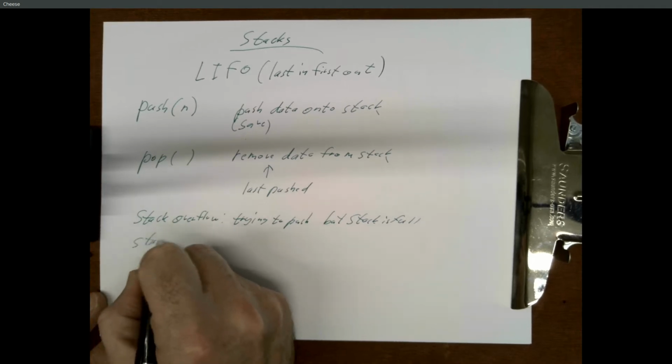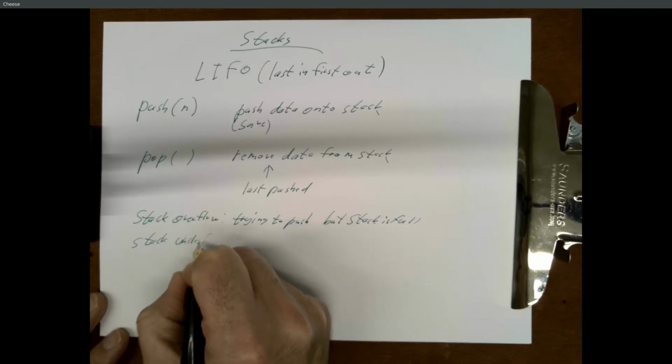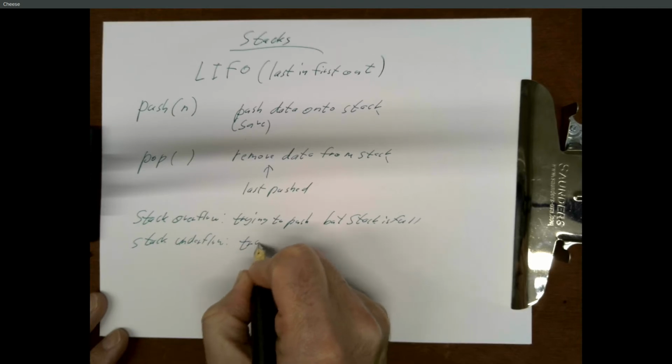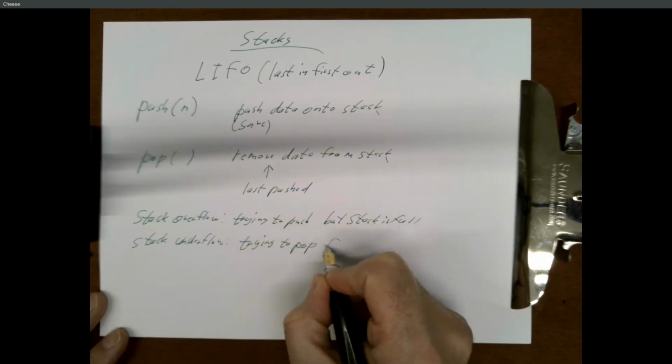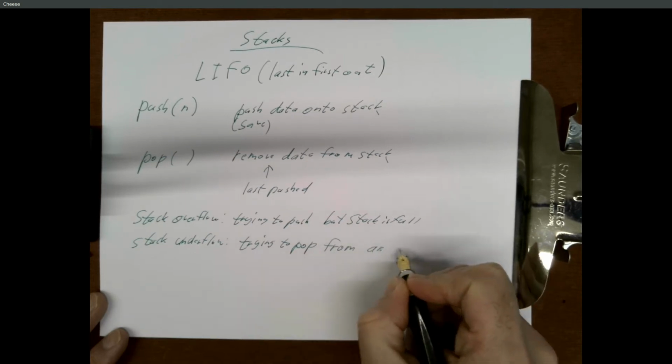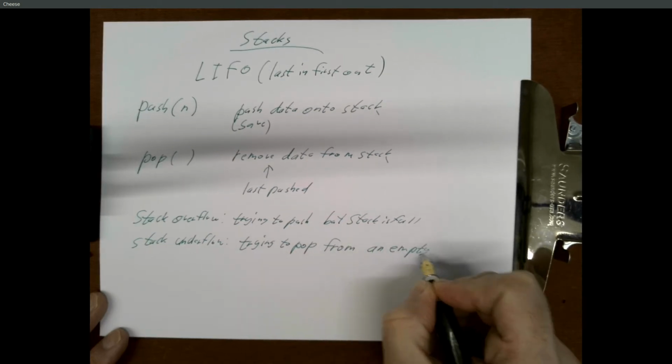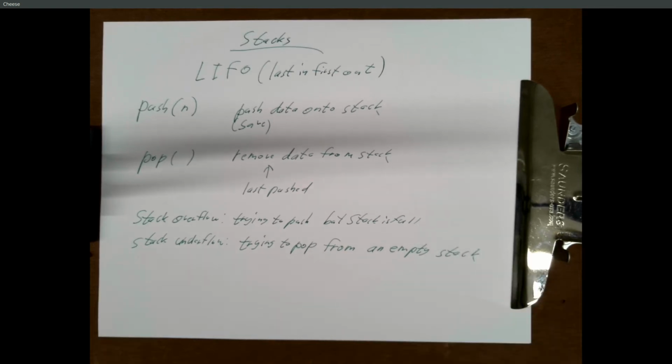There's also a stack underflow, and that's trying to pop from an empty stack. And that's more a programming issue. Theoretically, there's no reason you would ask for a piece of data that you don't believe is already there. So usually if you're getting a stack underflow, it's a good chance it's a programming issue on your part. It's not like you ran out of resources or something like you do with a push.